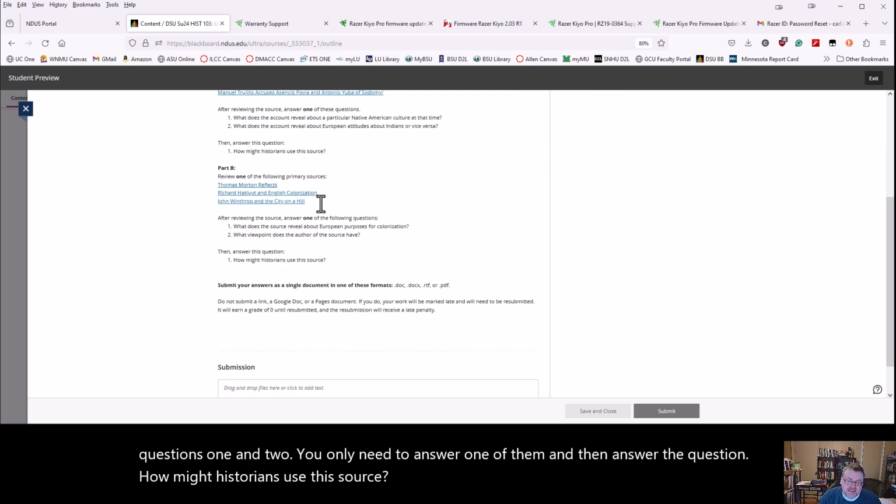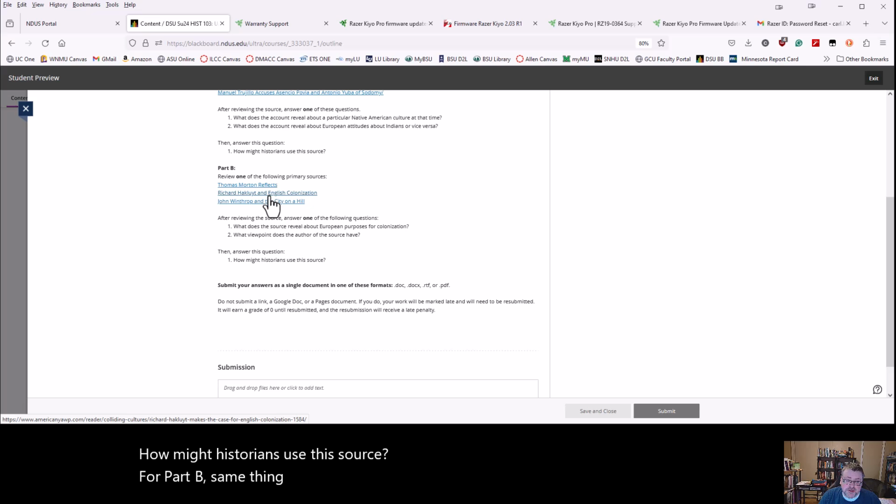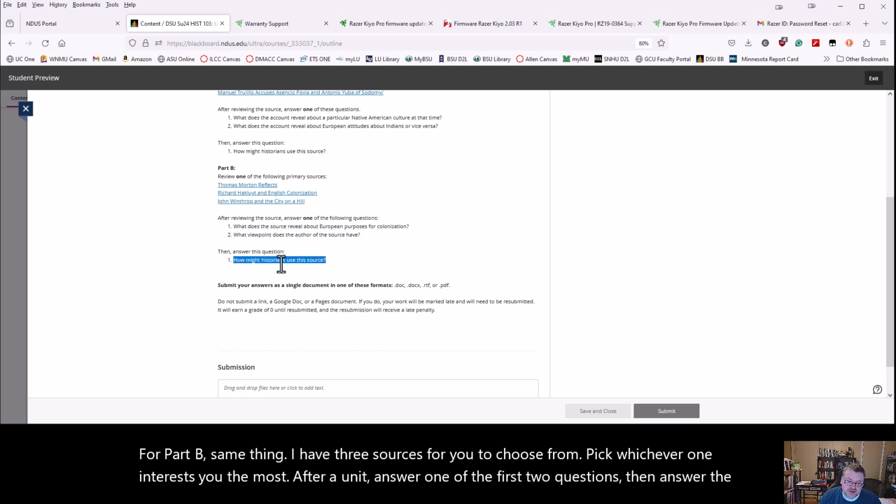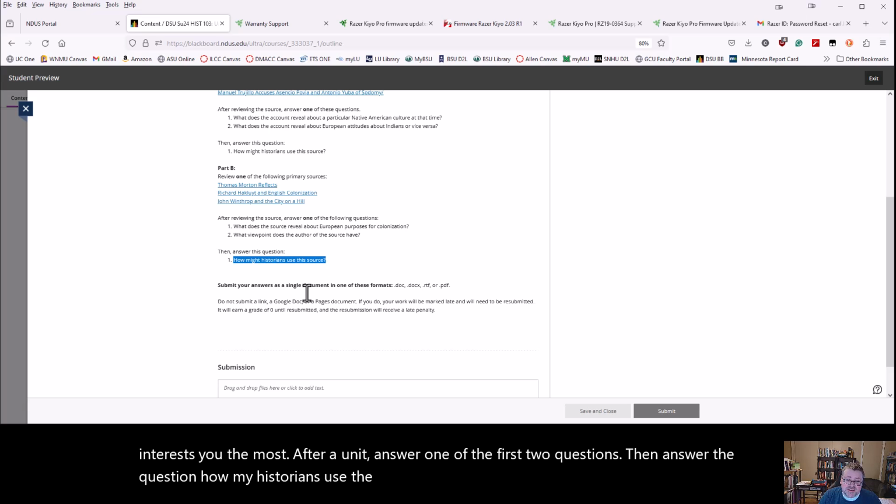For part B, same thing. I have 3 sources for you to choose from. Pick whichever one interests you the most. After reviewing it, answer one of the first 2 questions, and then answer the question, how might historians use the source? Please submit your answers as a document in one of these formats.